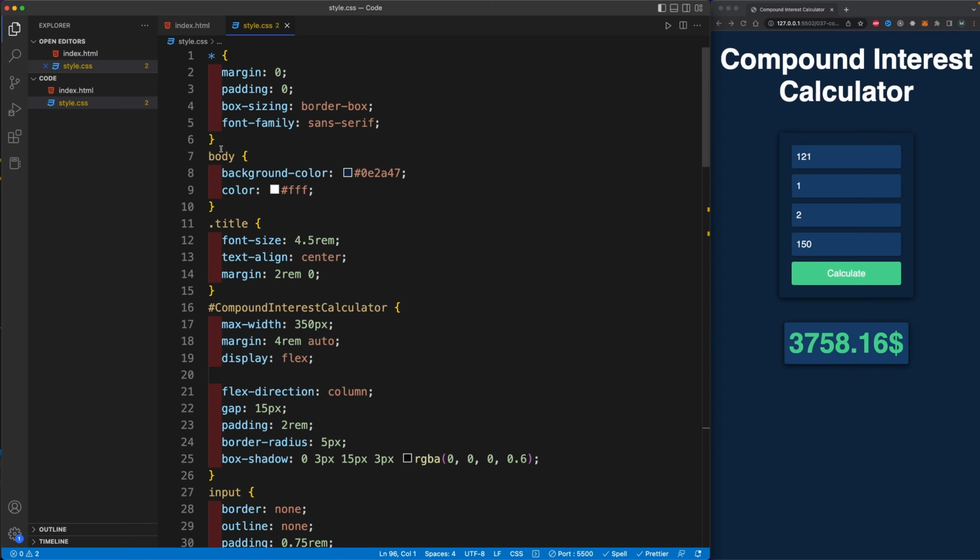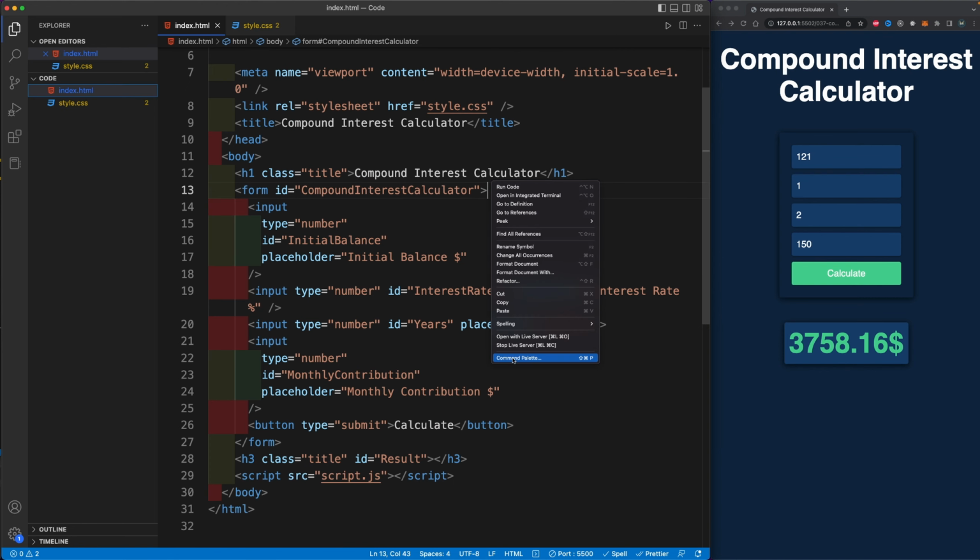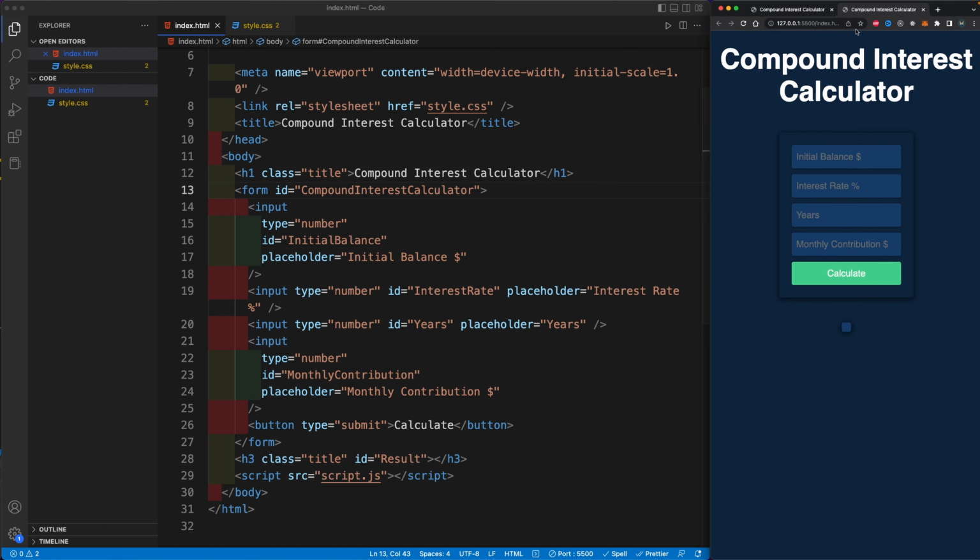Okay, so I just did a basic reset for margins, paddings, box sizing, and added the font family of sans serif. Let me also open up our project. So right click, open up the project. There we go. This one is ours. Let's change something here. This is number 2.